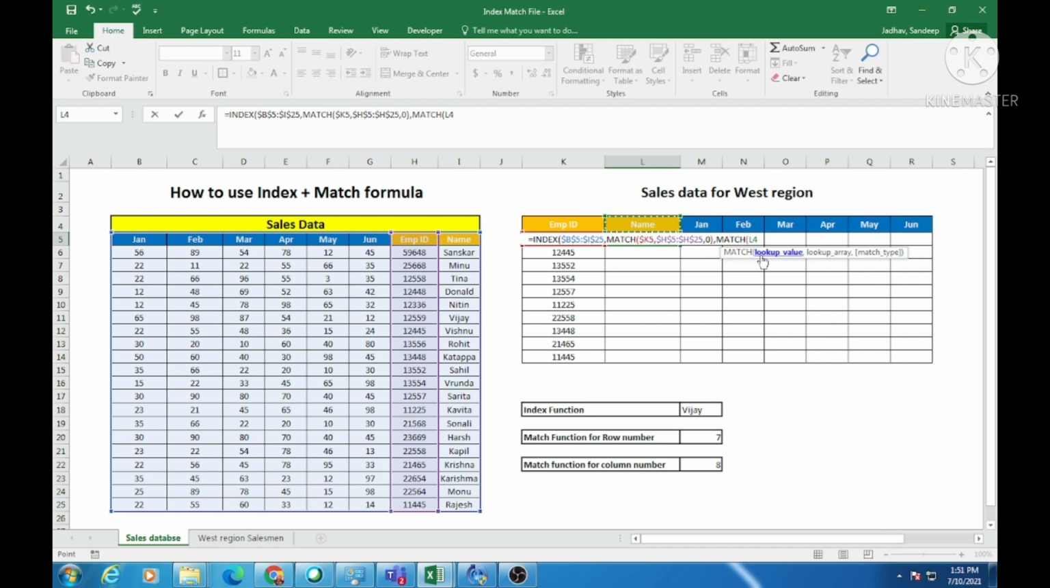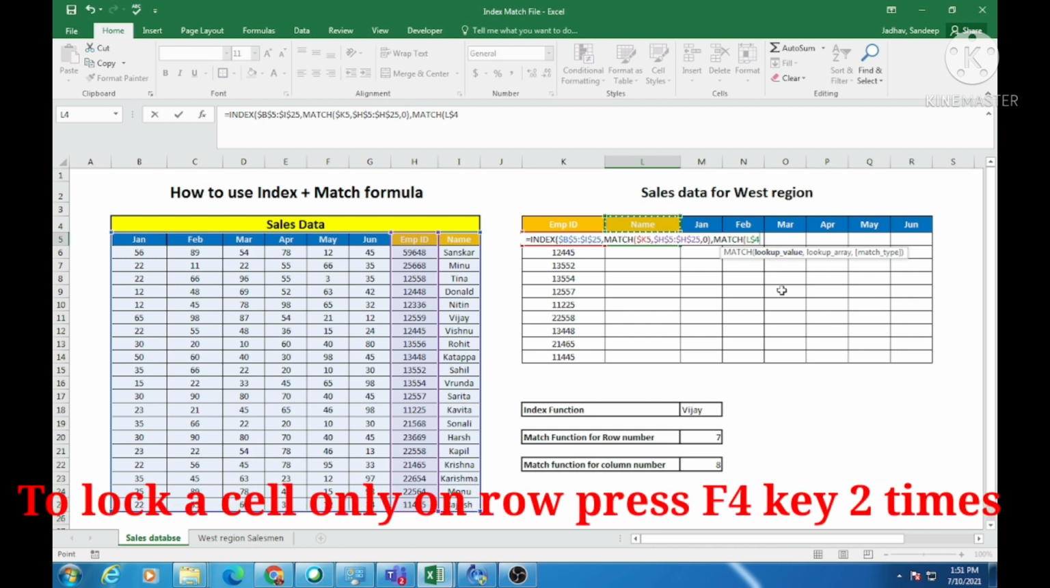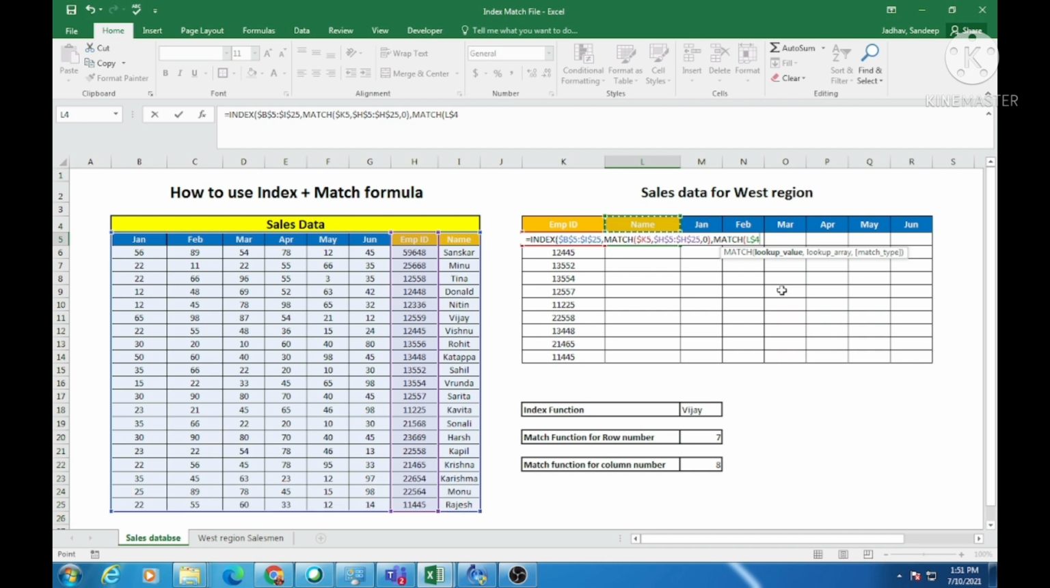So to lock the cell on the row, F4 2 times, 1 2. So one time the whole cell will get locked, and 2 times only the row will get locked, and the 3 times the column will get locked. So if you see here, the dollar sign is before the number, and number represent the row. So it is locked on the row, but column side it is not locked because there is no dollar sign before L. So when I move from left to right, it will move from name to Jan, and Jan to, it will give me the corresponding column for Jan, Feb, March in this particular database. That is the use of match function, this match function.